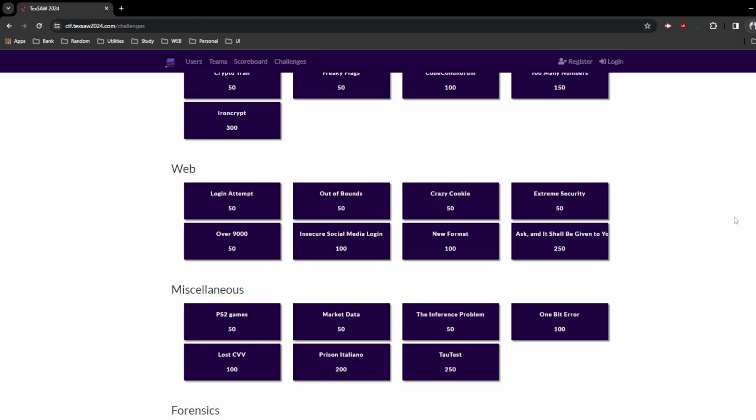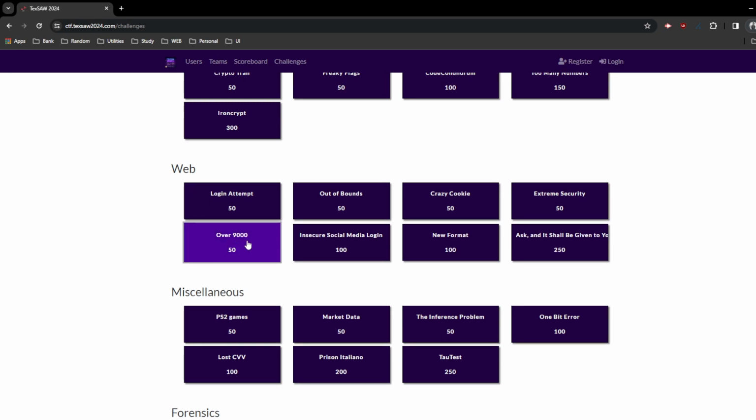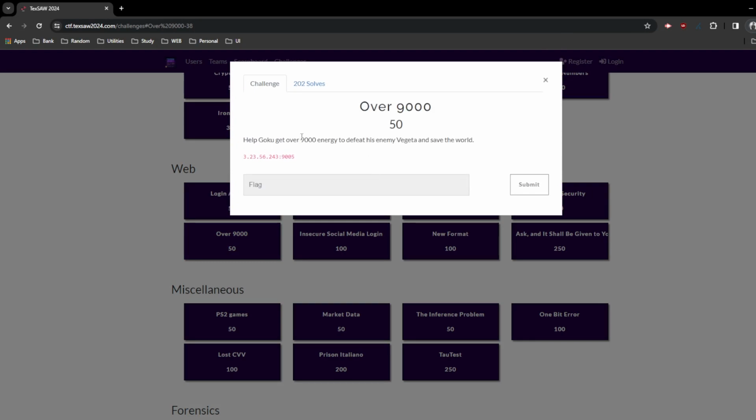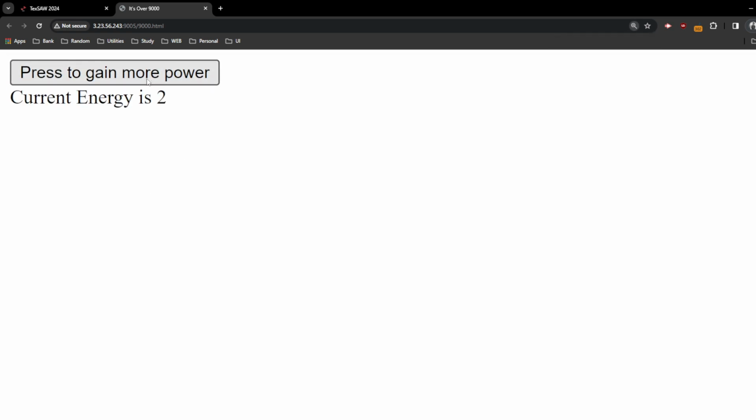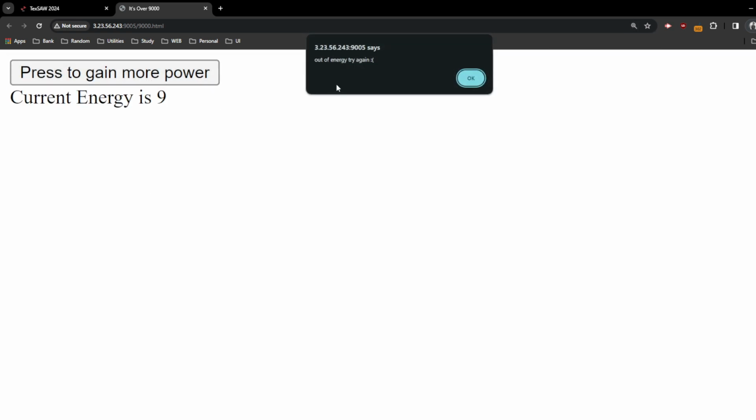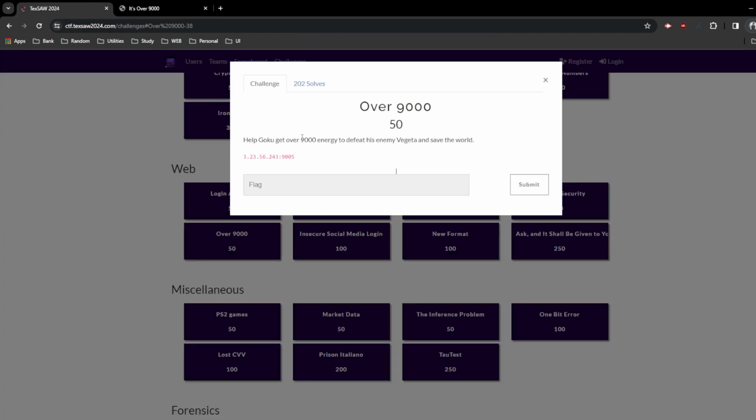Okay, moving on, we can check which one. Over 9,000 was an easy problem. Help Goku get over 9,000 energy to defeat his enemy Vegeta and save the world. So let's visit the site. Okay, seems like a button. If we press it a couple of times, it says out of energy, try again. Okay, so we need to change this value to 9,000.